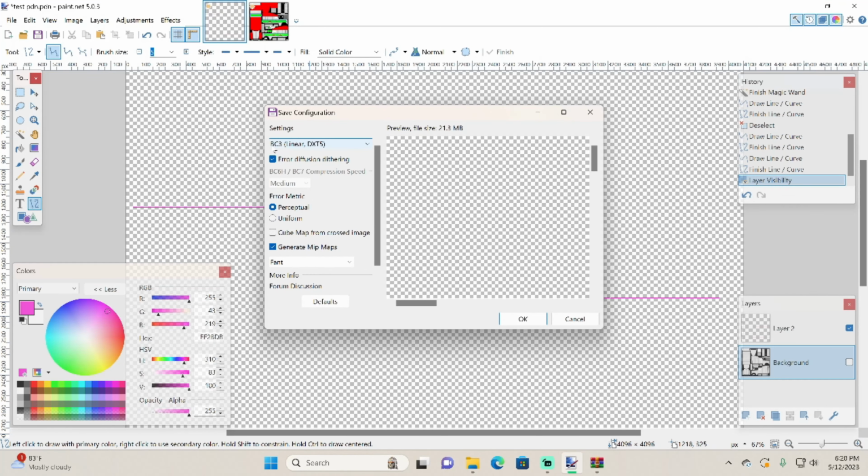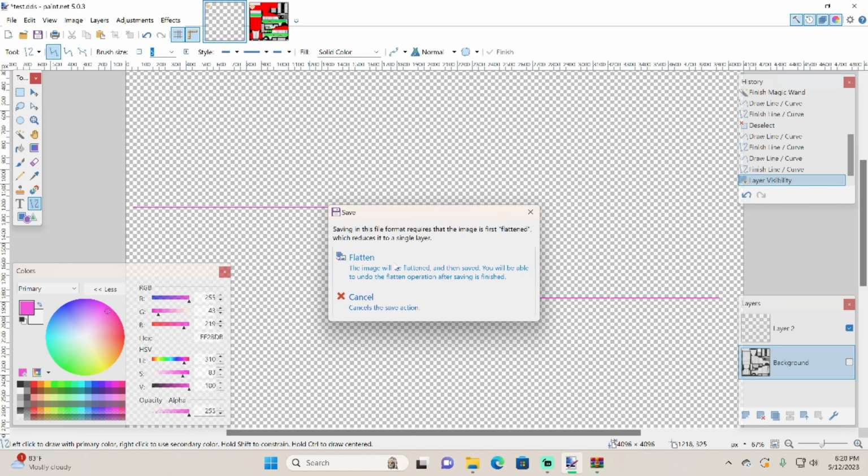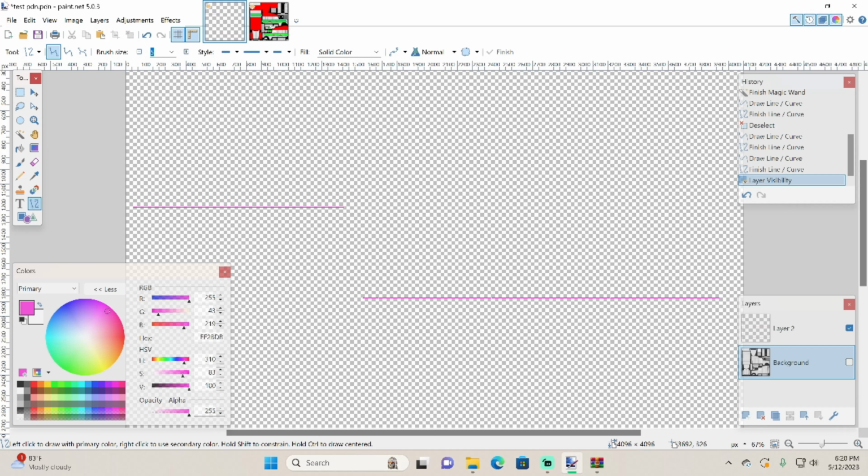So what you're going to want is the BC3 linear, or DXT5. You're going to want to make sure perceptual is clicked, and you're going to want to make sure this is on font. And then you can hit OK and then flatten. Again, I'm not going to save it. Once you do flatten, it'll save it. And then this up here will change to DDS, and then you're good. Then you can exit out.